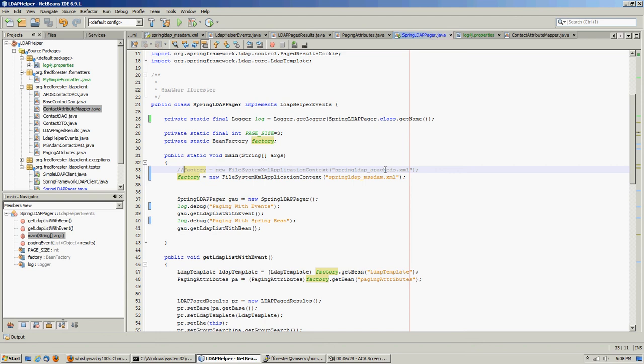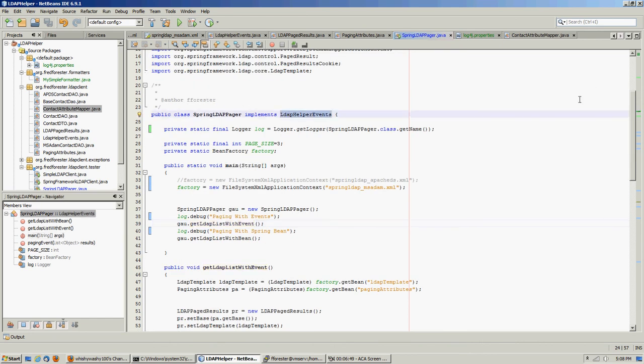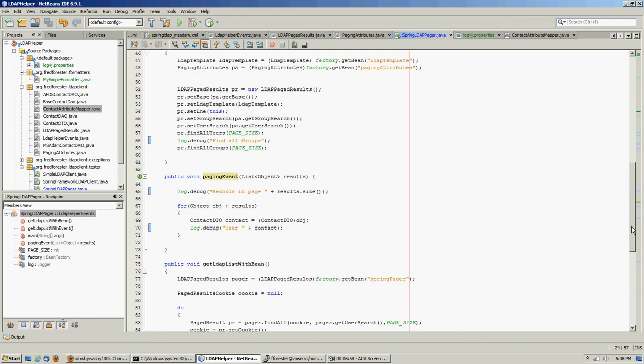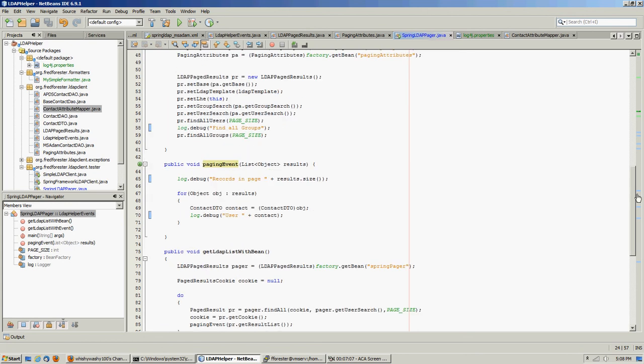So again, we have the two separate config files for our two different Spring configs for our two different LDAP servers. In this case we're going to point to the Microsoft one first. We're going to get our factory, we're going to create a new instance of ourselves, and then we're going to run the two methods individually using the event. So you see our class implements that event interface, and here's the event where we're calling back in and passing in the list of objects we get back from the paginated results. And then we're going to iterate through that list and print each one of them out using log4j logging.